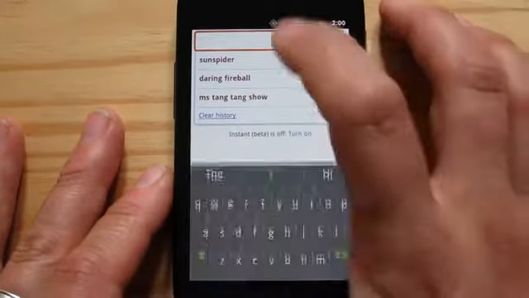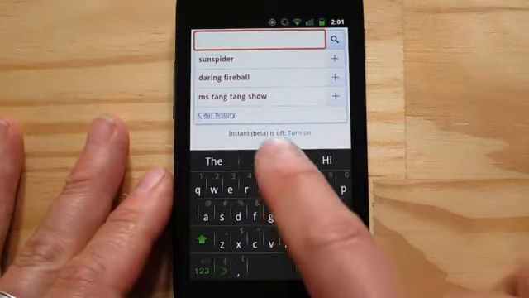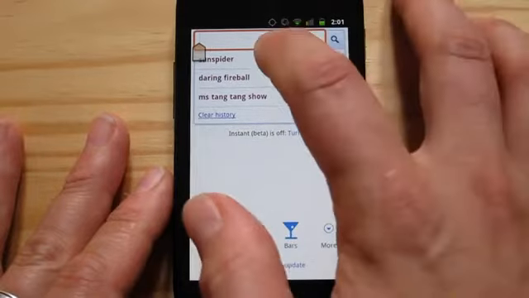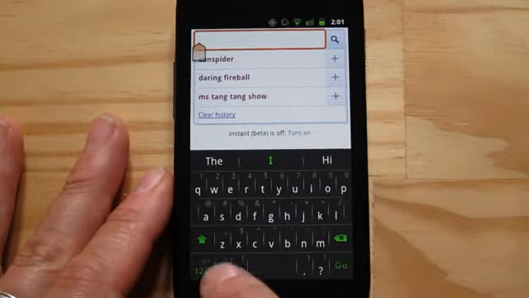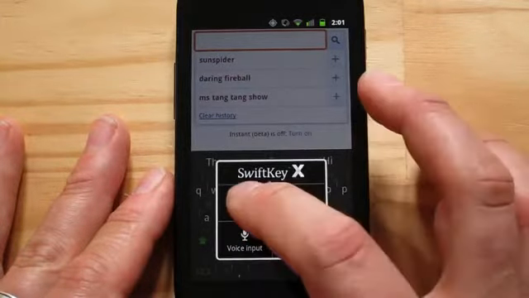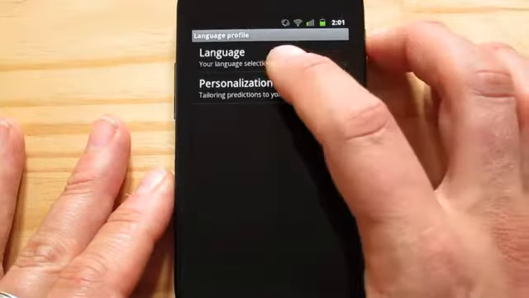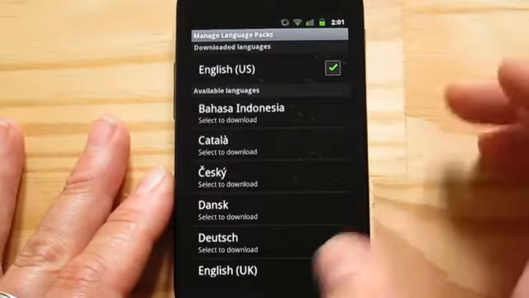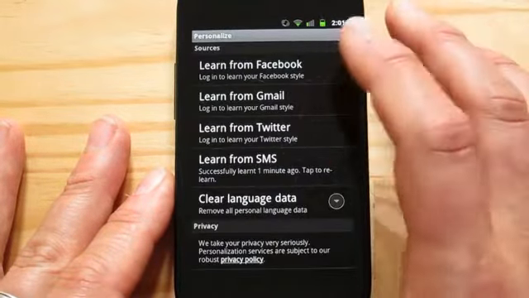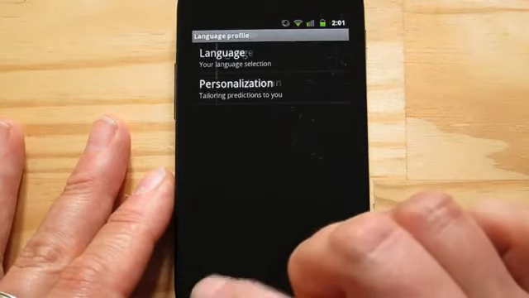So here, we're going to get the default SwiftKey keyboard. One of the cool features, if you swipe down the middle like this, it hides the keyboard. I'll show that again, like that. Down here you have a little SwiftKey keyboard button, that brings you to these settings. Let me quickly walk you through the settings before I type anything. You can change which language. It supports 17 languages and up to 3 simultaneously. You can personalize. This is the stuff I showed you before about learning from social networks.